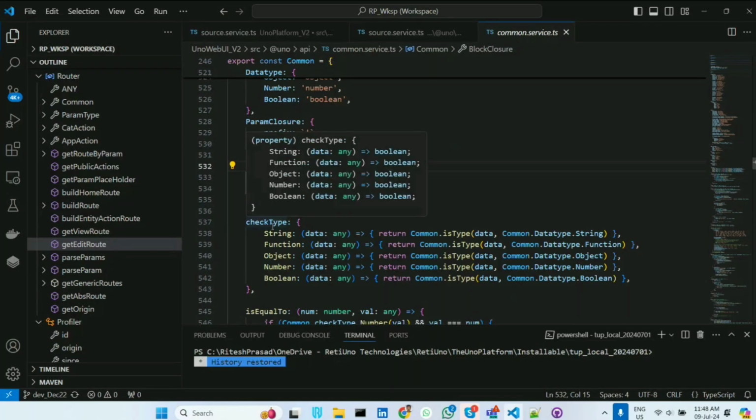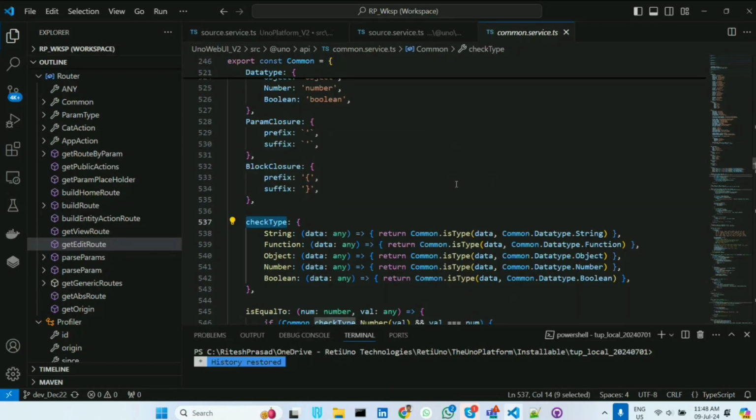So I was talking about the check type. When you have data and you want to verify if it is a string, or a function, or an object, or a number, or a boolean, you can call this function. And this is used quite often.